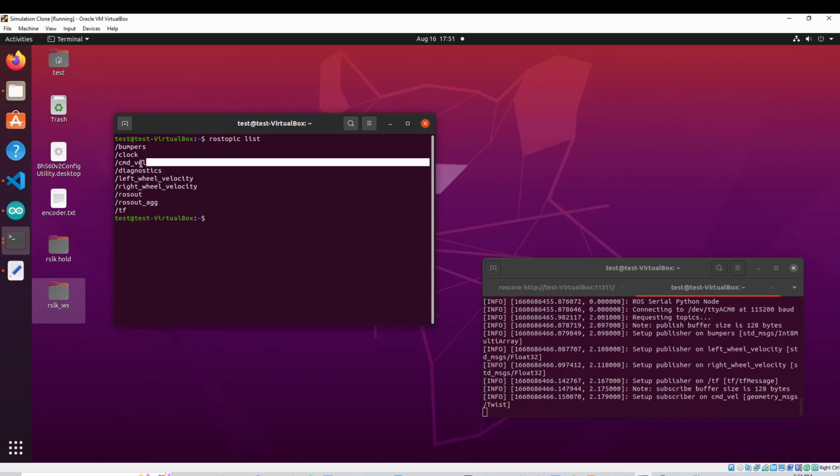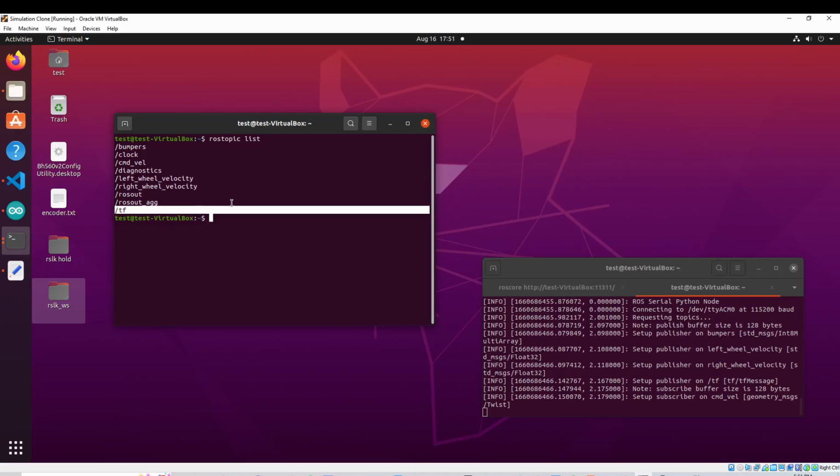We can send command velocity messages, so that would send an angular radians per second message or a linear meters per second message. We can monitor the right and left wheel velocities independently, both measured in meters per second, and we can monitor where it is in space using TF.